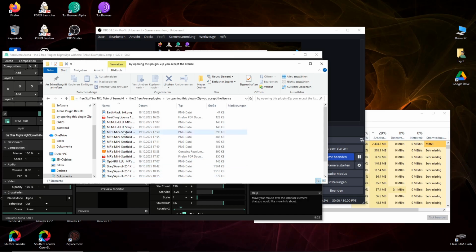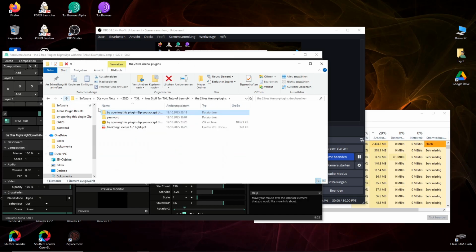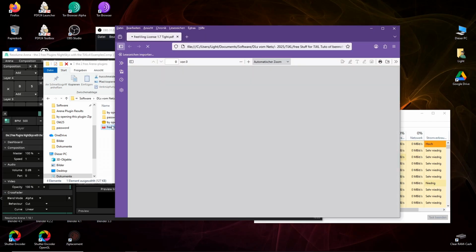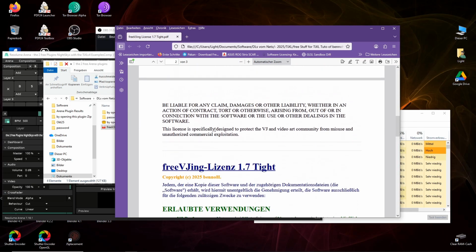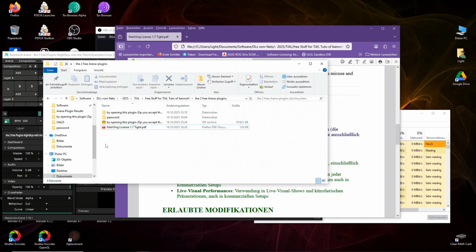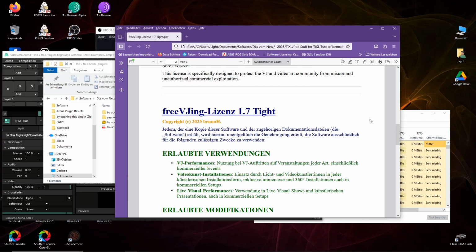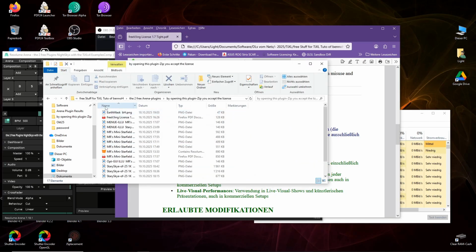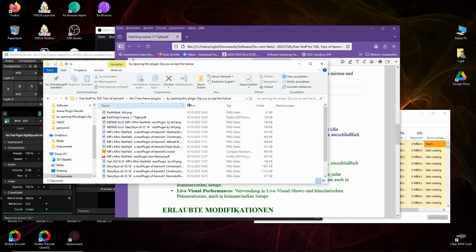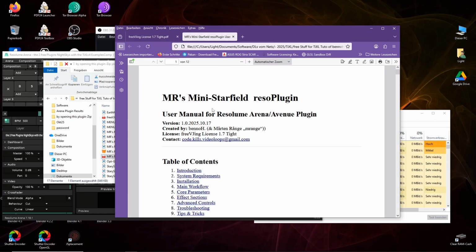For opening the plugins you must accept the license. What I built for that is the license. Read it before you open the zip file. When you open it, you accept these things here, and I made a manual for this.